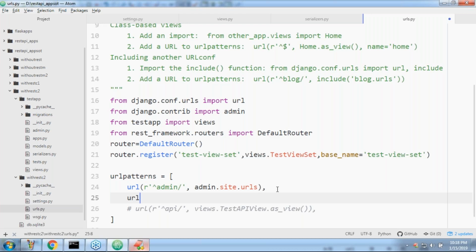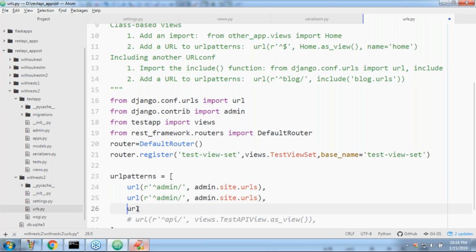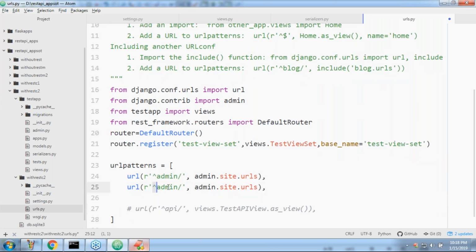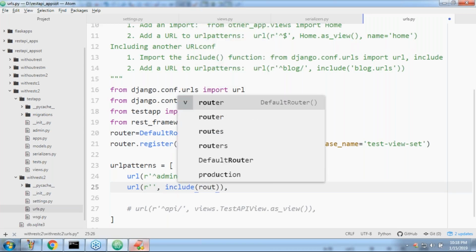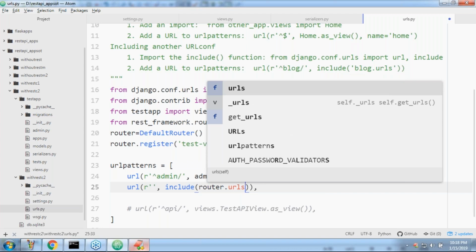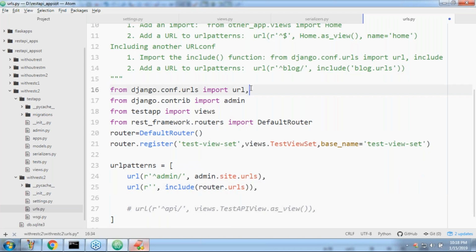URL. Just observe carefully here. Let me remove this part. Here it is just empty. What is the meaning of that? It means 127.0.0.1 colon 8000, that's all. Just empty. This one is pointing to the root: include of router.urls. But anyway, include must be required. Don't worry, very easy.